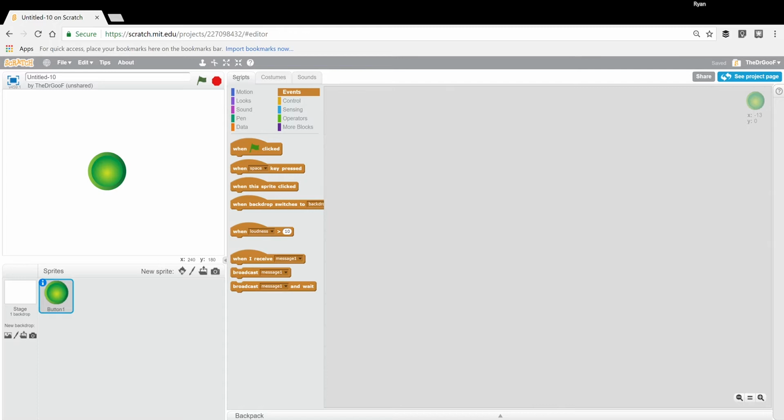And if we go back into scripts and go to events, there is a "when this sprite is clicked." That seems like exactly what we want. So let's drag this over to the right hand side. When this sprite is clicked, and what do we want to do in there? Every time this sprite is clicked, let me think what we want to do.